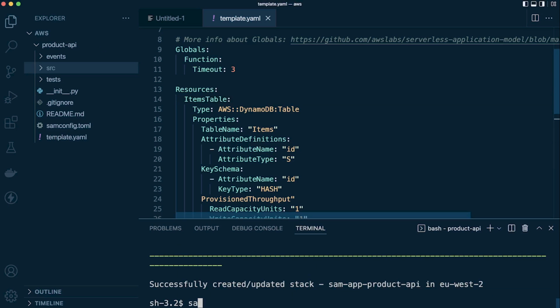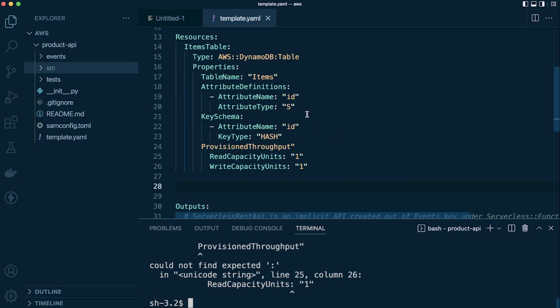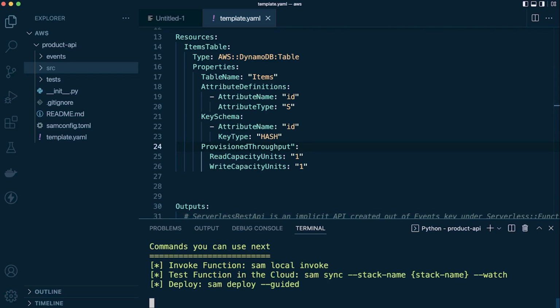So we'll go ahead and say sam build. So we'll run the sam build, and you can see that we're told that there is an error. So it looks like it's doing some validation checking here. So read capacity units. Looks like we've got an incorrect string, provisioned throughput. Okay, so we need the colon there. So let's go ahead and try and build again. So it looks like we built it successfully. So now we can just go ahead and deploy.